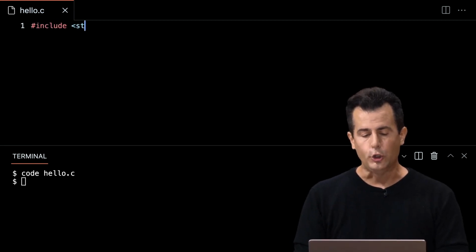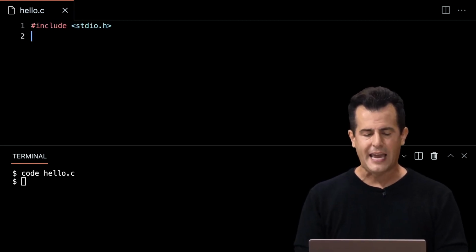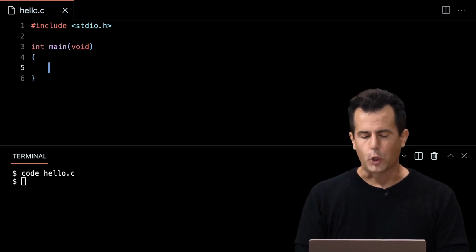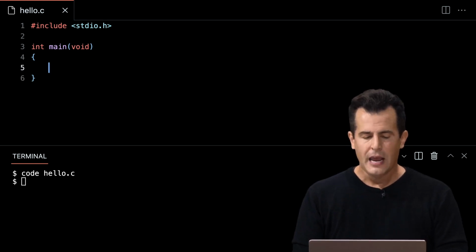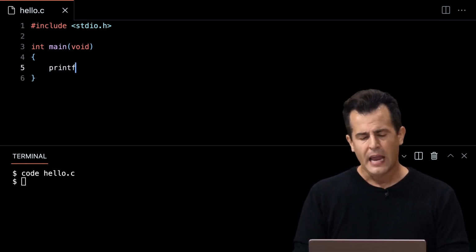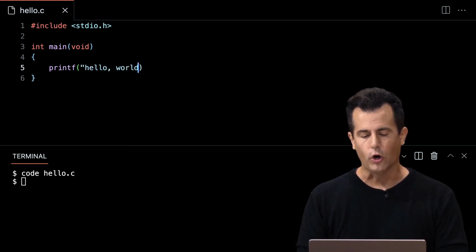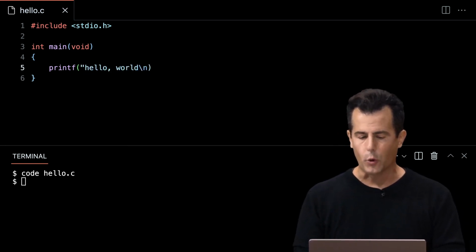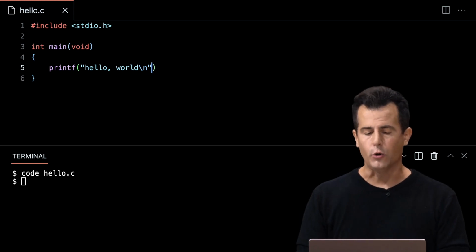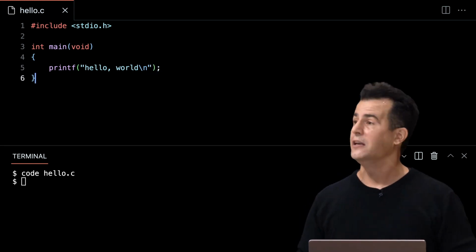I'm going to include something called standardIO.h. I'm going to type int main(void) in parentheses. On a new line, I'm going to insert some curly braces, as we'll call them. And then I'm going to type printf, and then some parentheses, and then in quotes, hello, comma, world, then a backslash, then a lowercase n, then a close quote, and then a semicolon at the very end of the line.